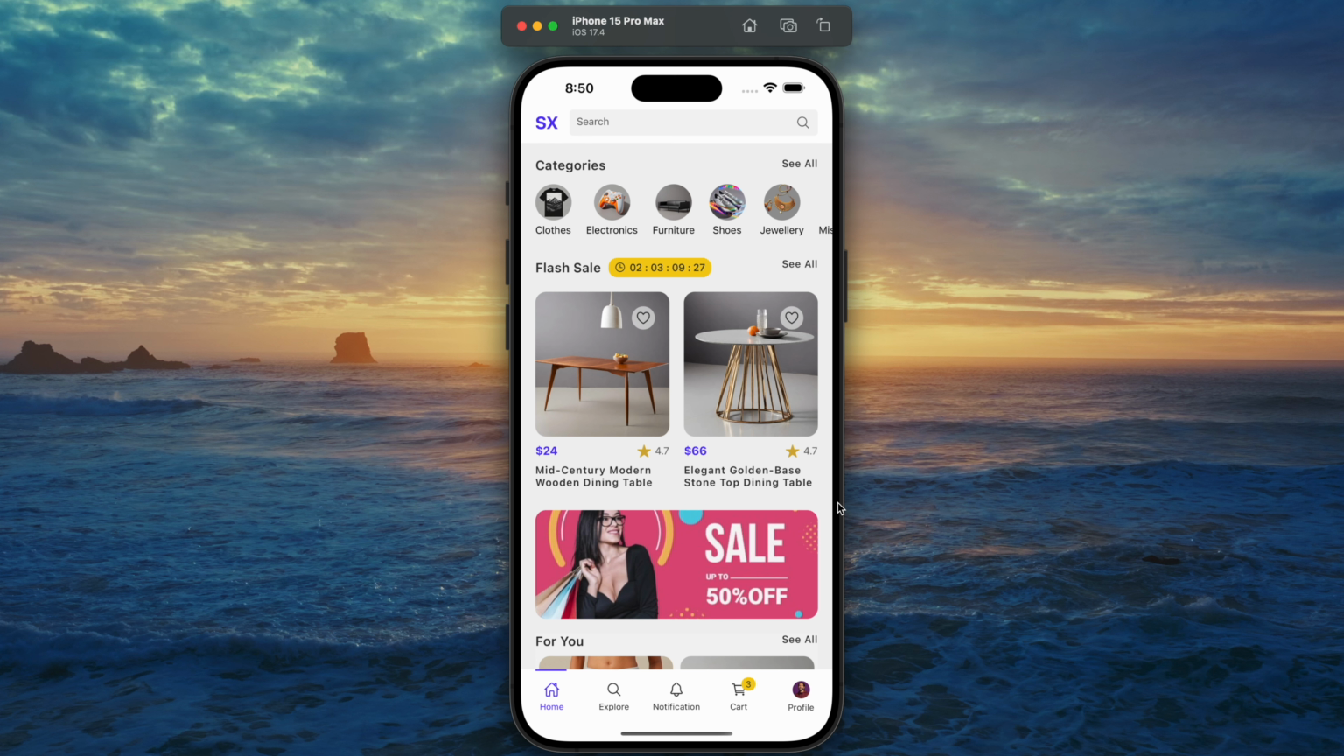Today in this tutorial I am going to show you how we can create this e-commerce app in React Native with Expo router. So to give you the proper demo, let me first reload this app.